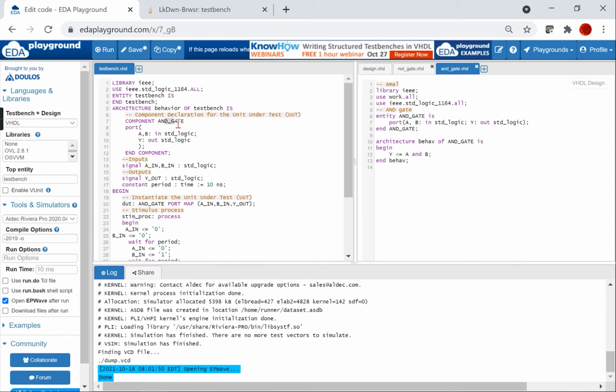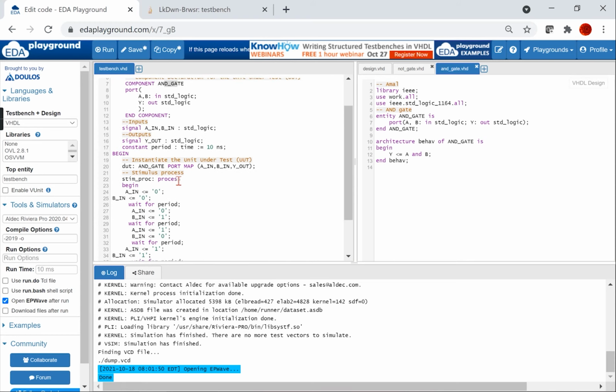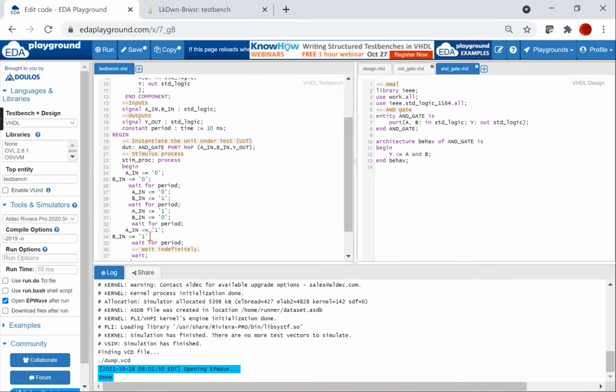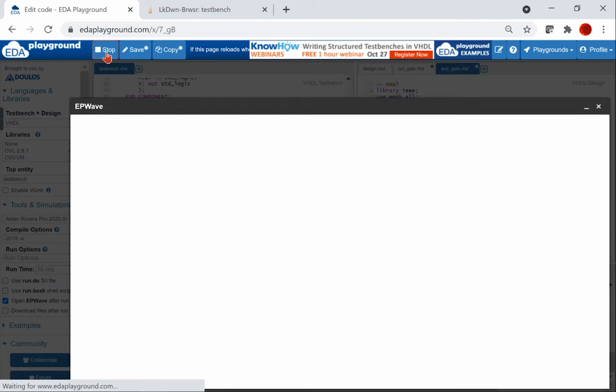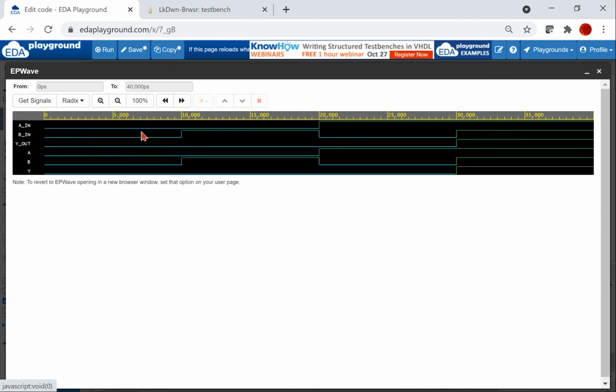Now the test bench calls your AND gate code and feeds it different inputs: 0, 0, 0, 1, etc., until we reach where both A and B are 1. We will click run to look at our work through the timing diagram. Now I look at A, B, and Y.